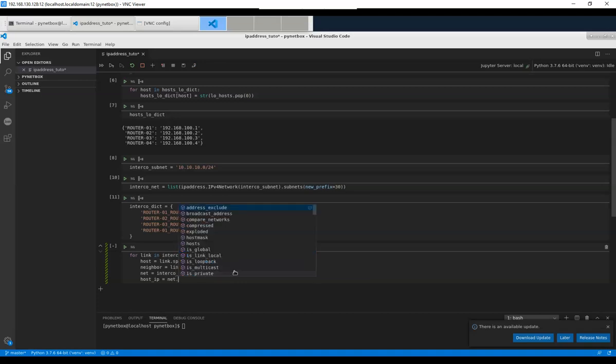It's very useful and valuable and powerful, this ipaddress library. So here I will use net address + 1. Here I can use a mathematical operation to choose the address. And the neighbor IP will be the same expression, but I will put + 2. For the mask, it's net.netmask.